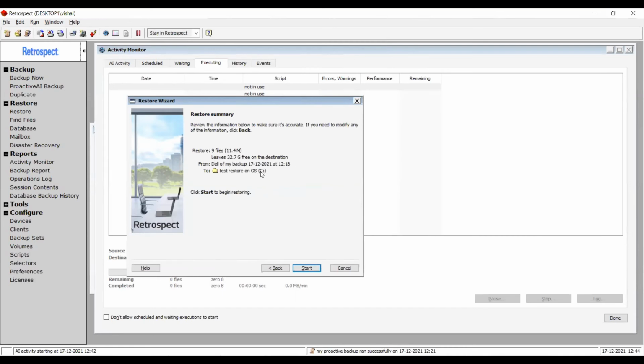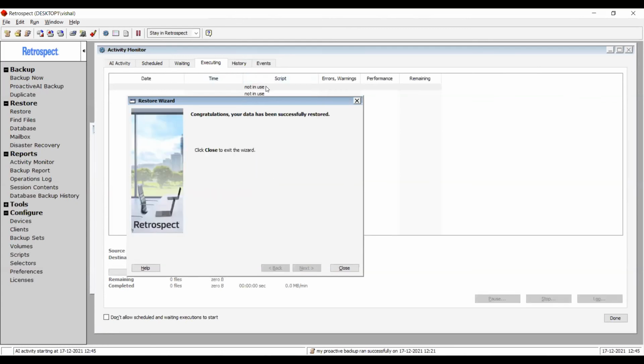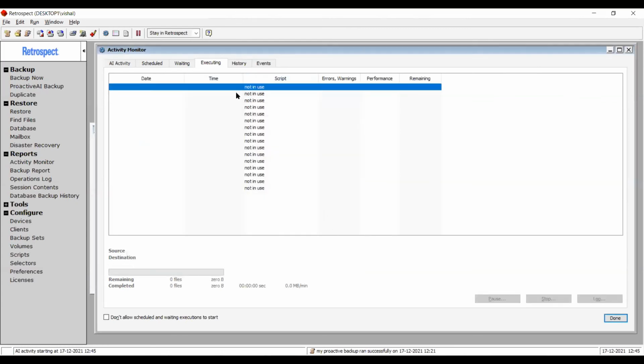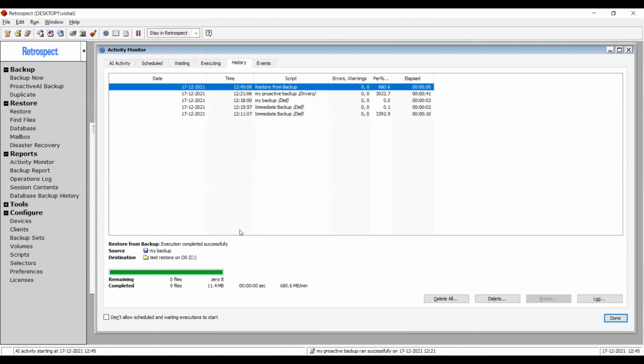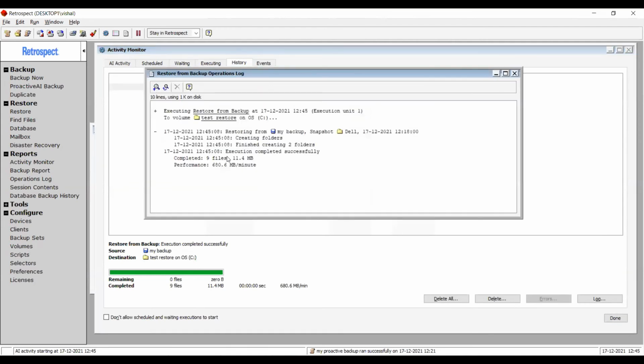It also gives me a summary of whether the destination has enough space to complete this restore. Instead of starting the restore and then prompting me that the destination is full, it pre-scans and tells me that the destination has enough space to complete this restore. And then I can click start. Pretty small restore, so it finished very quickly, but it also utilizes the execution unit. So you see the live activity here, and it also leaves an entry in the history tab. So if you want to revisit, it says execution completed successfully, 9 files were restored.